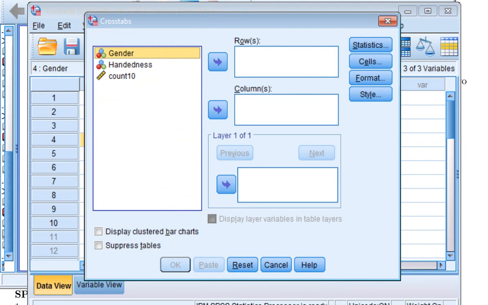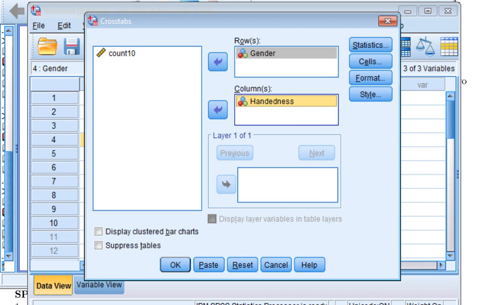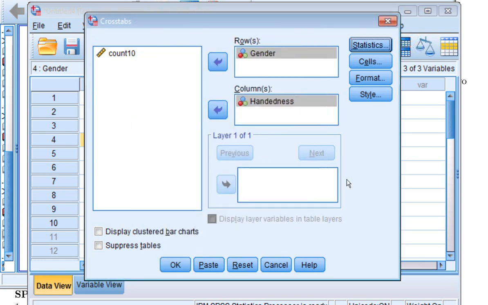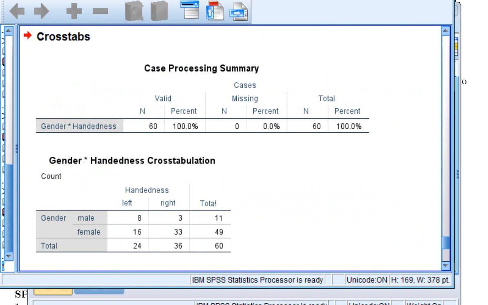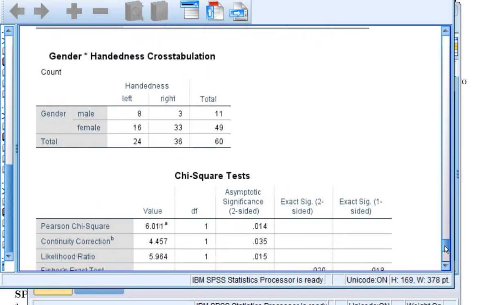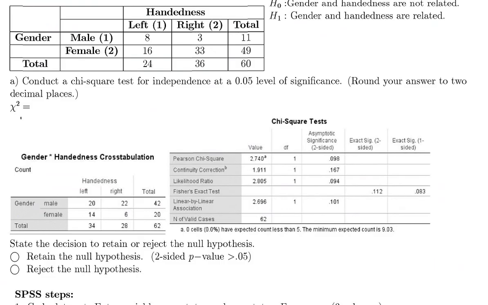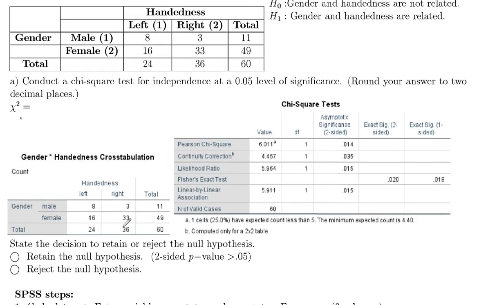Now I've got to move our row and column variables over. So remember that the gender was our row, and then left or right-handed was our column. So we move those over. Click on the statistics button, and then make sure chi-square is checked. If it is, click continue, and then click OK. So here's our cross-tabulation table recreated, and here are the chi-squared statistics recreated, and let's bring those tables back over.